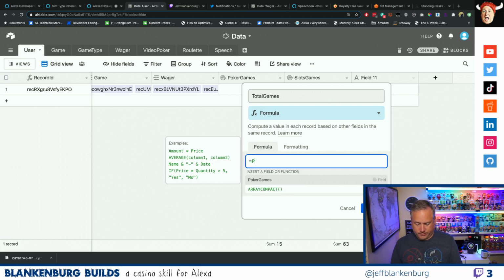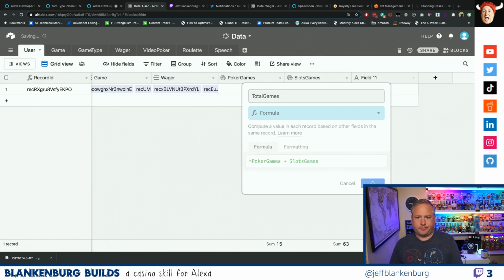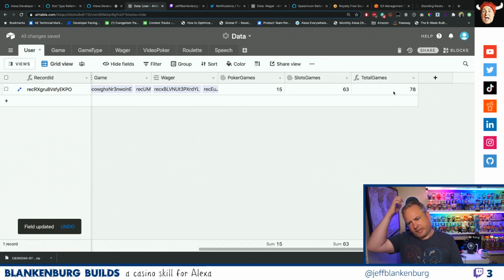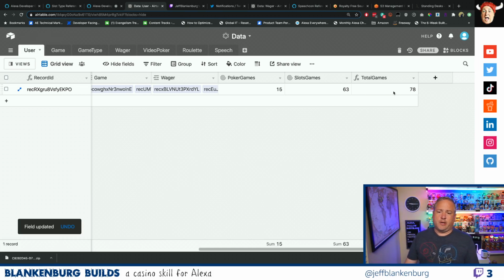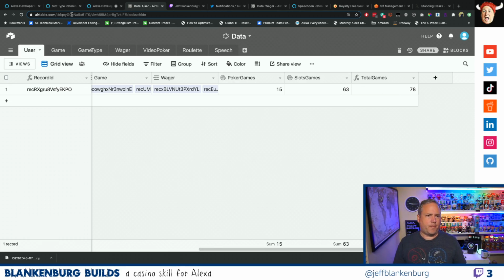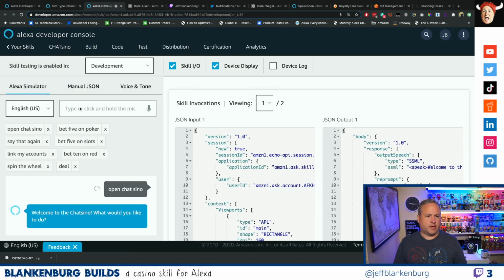poker games plus slots games. Save it. We should end up with 78 over here. Nice. Okay, so we have 78. That's our total number of games. And then we have poker games and we have slot games. So the first thing that I should be able to test here is if we try to open the skill again.